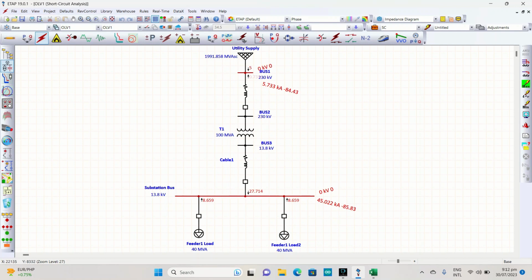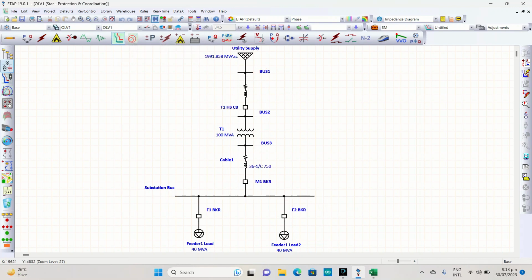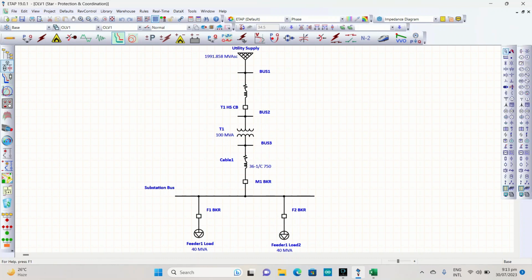We can also test short circuits at individual lines or buses, and to do that we just have to use this part here, the star protection and coordination. But in order to use this, we must first set system protection, which is the essence of this class of summer 2023. And to show you, I have already created a system with protection.